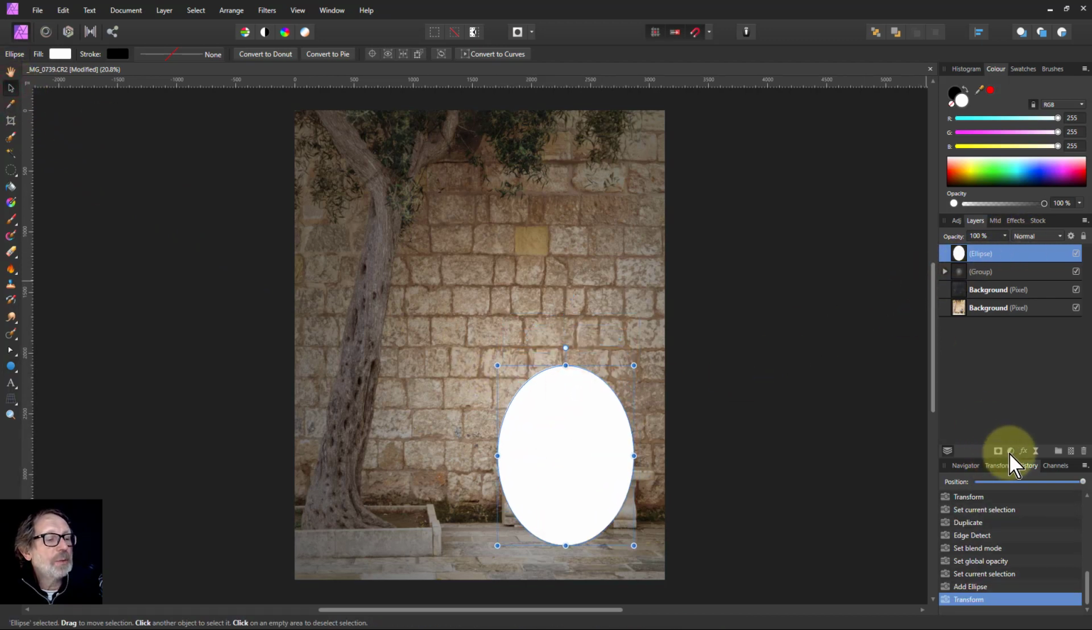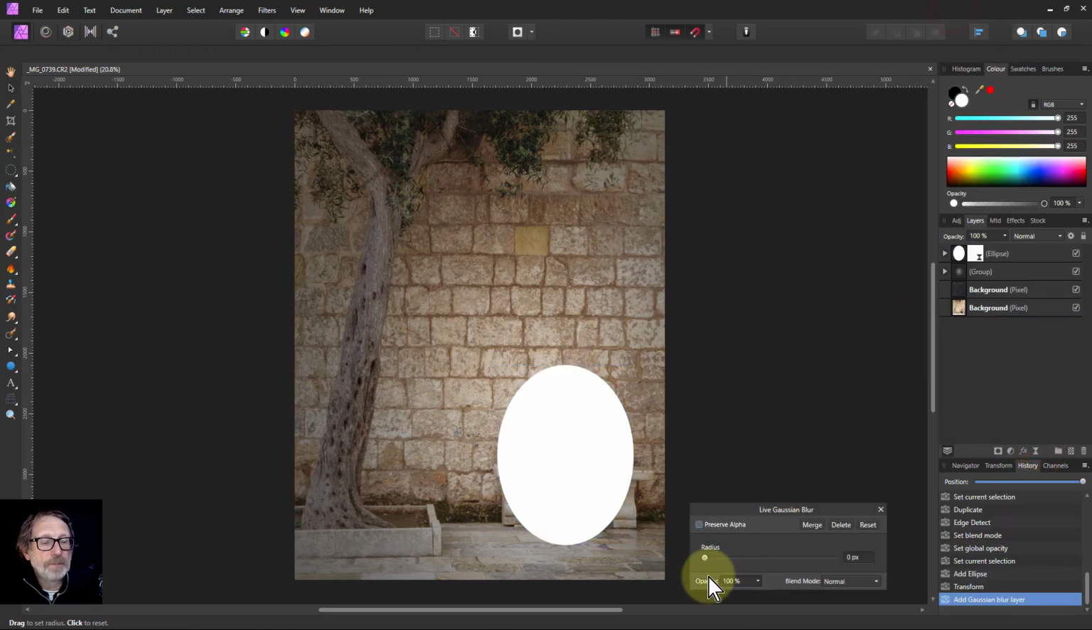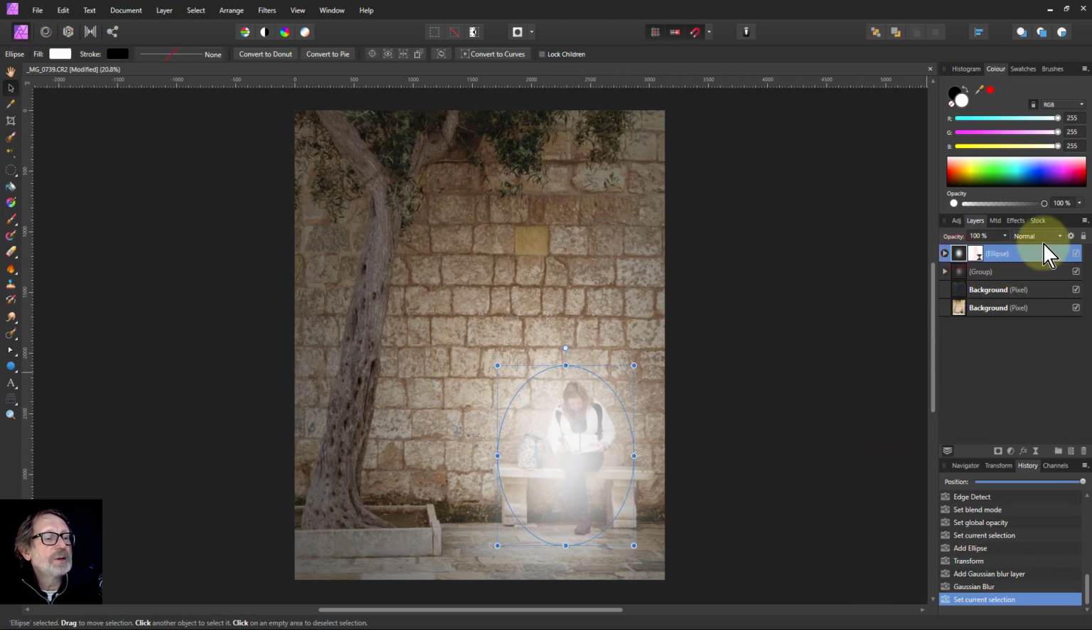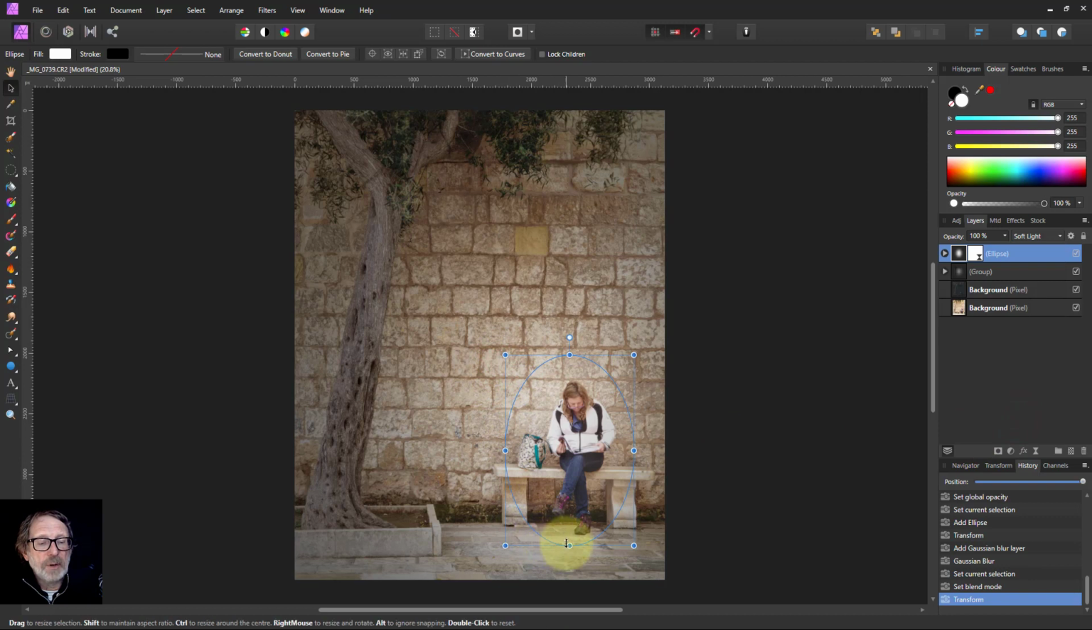And again, I'm going to do a blur on this ellipse. So filters and Gaussian blur. Turn that up. Maybe type in some more, maybe 300. There you go. It's like a light shining on it. And again, now with this, just go down to something like soft light. And that puts a bit more light on the subject, which gives it more attention.